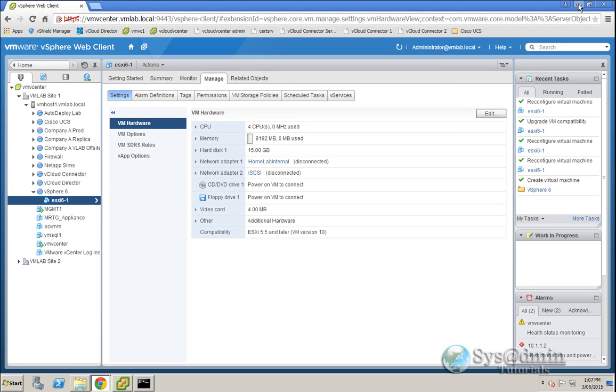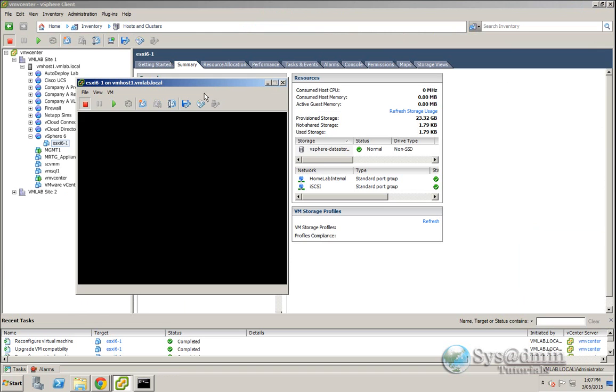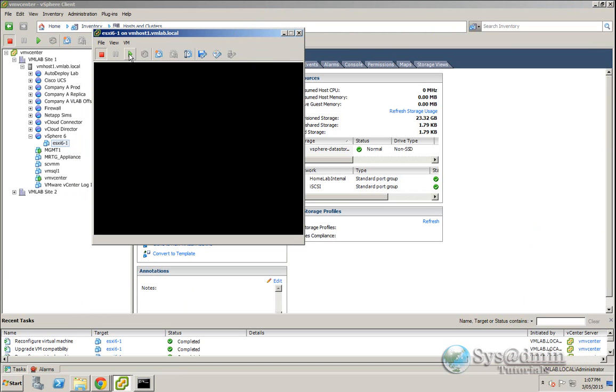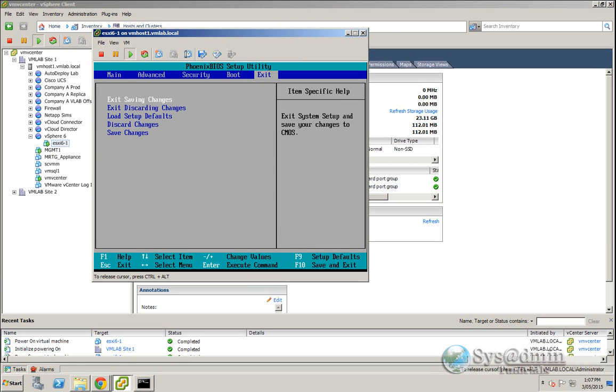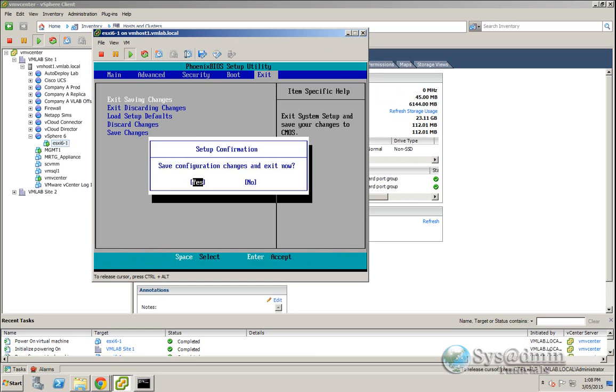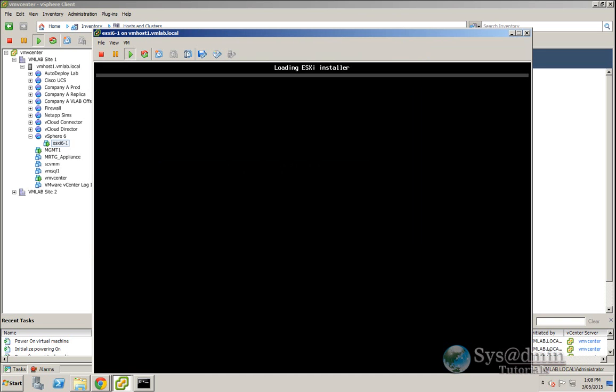We can minimize our web interface. I'm going to open up a console for the ESXi 6 virtual machine. And we'll click on start. Now we'll head over to boot section and we'll just make the CD-ROM first, and just before we exit we're just going to mount the ISO file of the ESXi 6. So we'll press enter here to exit and save changes. The installation of ESXi 6 begins. I'll press enter here.